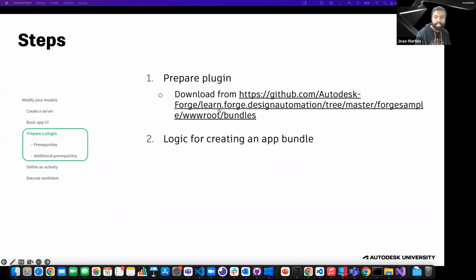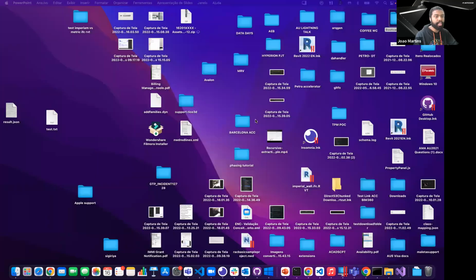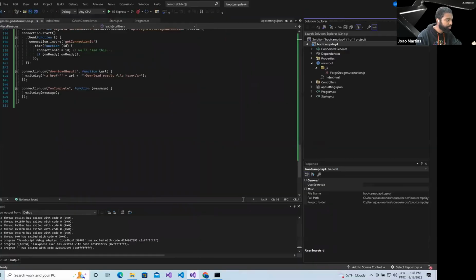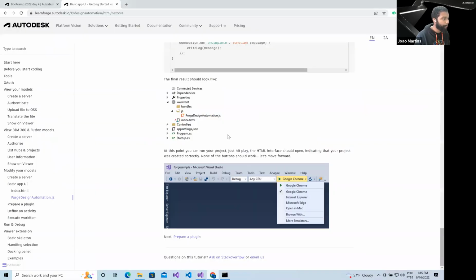In this case, as we are not focusing on the definition, on the compilation of the plugin and testing for a specific product, I will ask you to download one that is already available, that's already done for this tutorial. And we are also going to add the logic for creating the app bundle. Let's go do it. And it is right here, prepare a plugin.